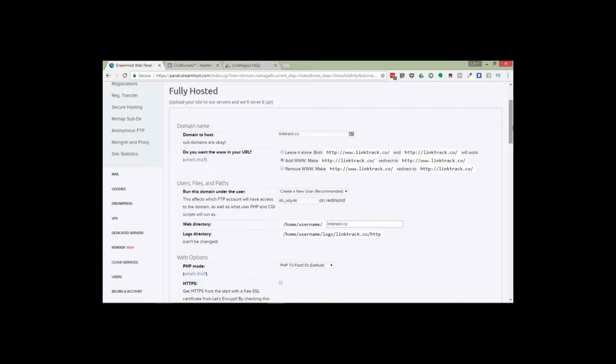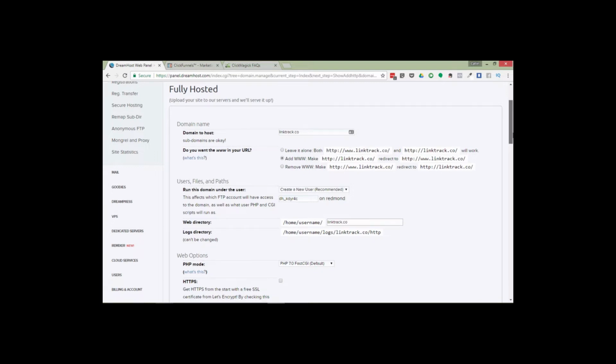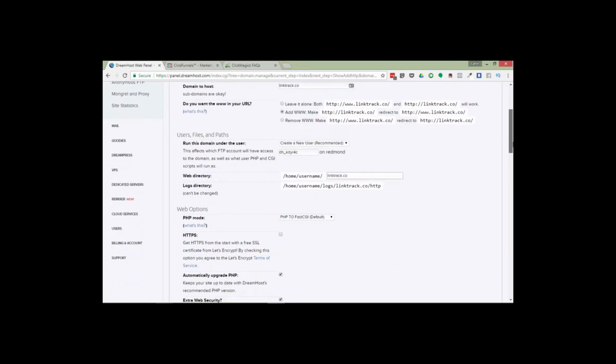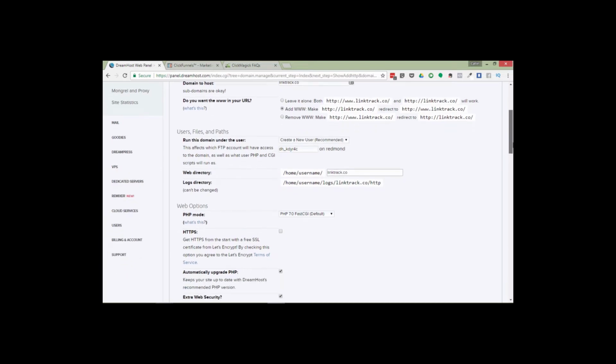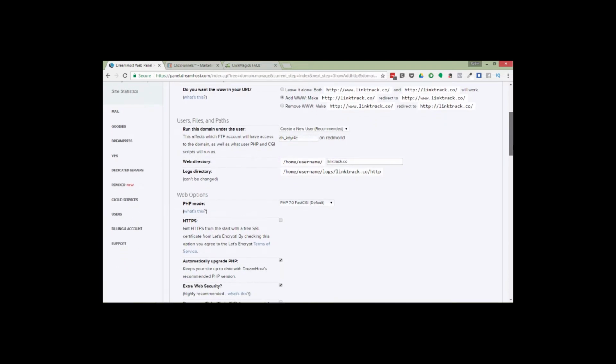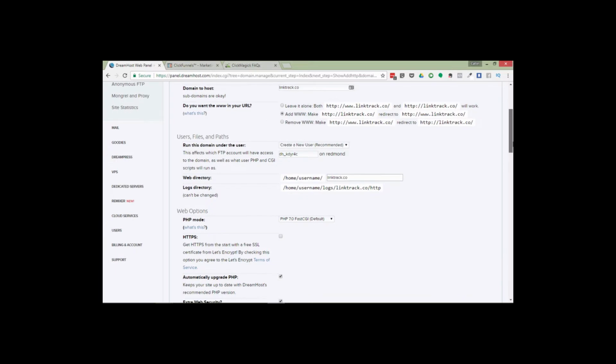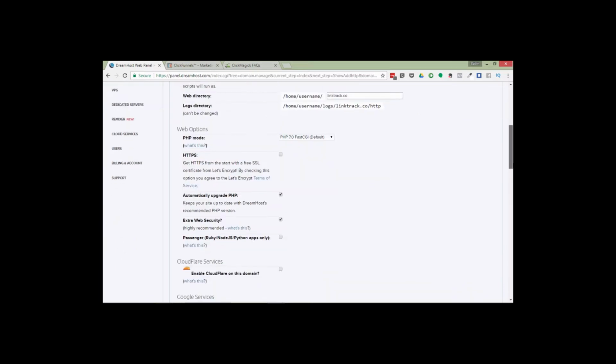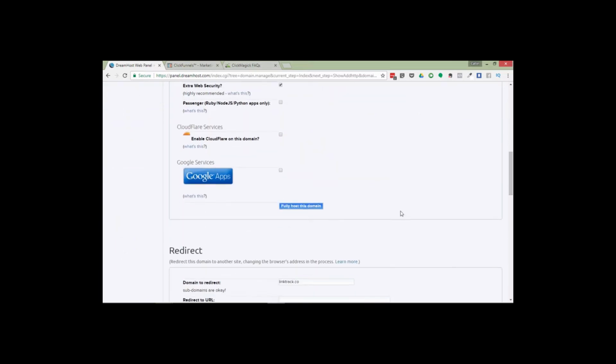The reason we want to do that is if we don't, and somebody just types linktrack.co, they're going to get a weird ClickMagick error message. And if they type www, it'll work. If we enable this add www and force all site visitors to go to the www version, all this stuff's going to work perfectly. But it's important, again, to add that ClickMagick CNAME record in your web host first, then enable hosting and make sure that hosting is forcing people to go to the www version. I'm going to leave all this other stuff the same and click fully host this domain.